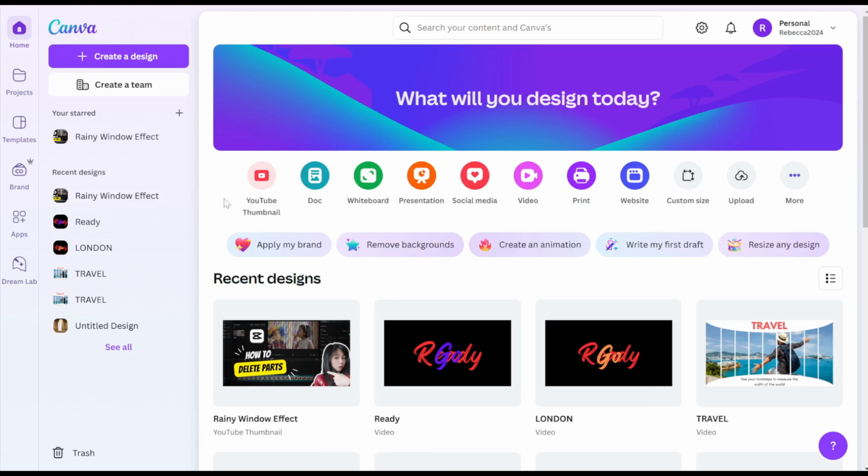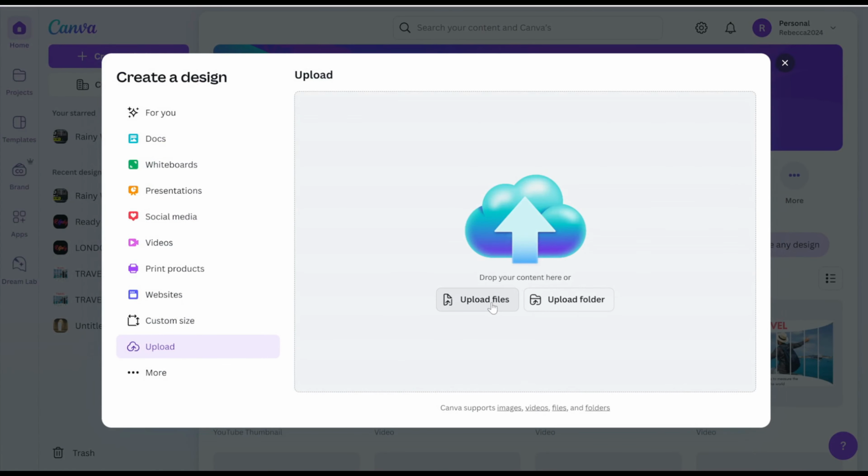Hey everyone, in this video, I'll show you how you can edit a PDF in Canva. To begin, navigate to the main page of Canva. Click on the Upload button to add the PDF file to Canva.